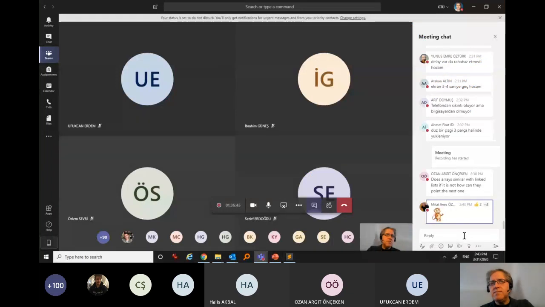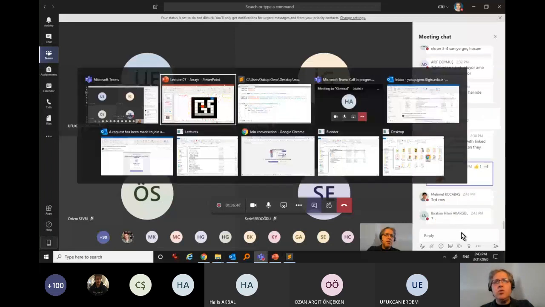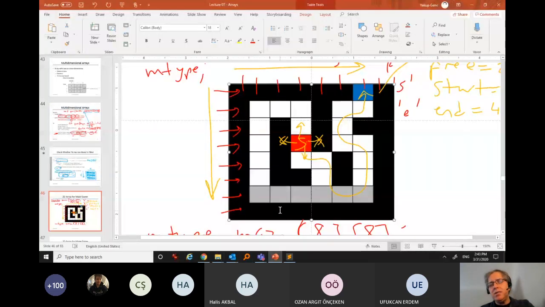Which row is this? Row 7. 0, 1, 2, 3, 4, 5, 6, 7. So if you are talking about one index, yes, it is 7, but with zero index, it's going to be row 6, right? So it is 6.